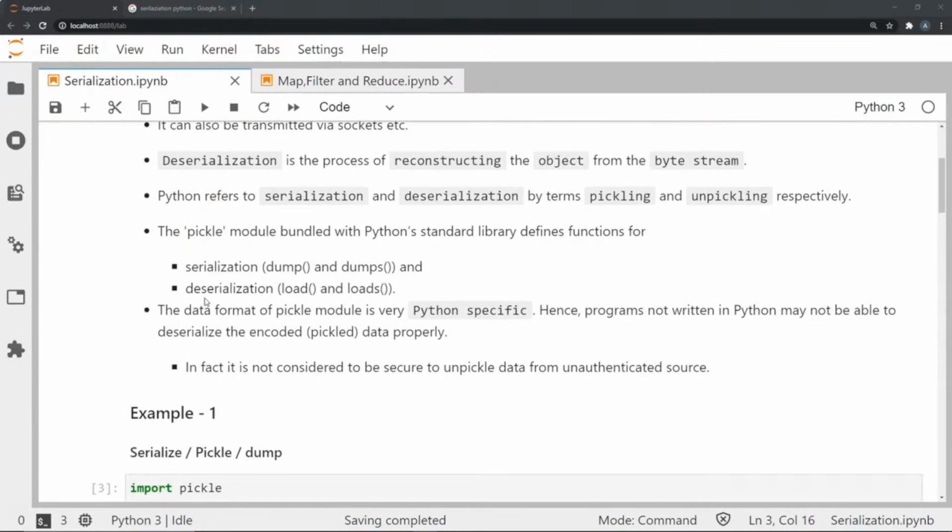The pickle module, which is part of the standard library of Python, provides functions for serialization, such as the dump and dumps functions, and also for deserialization with load and loads. The data format of the pickle module is very Python specific, so programs that are not written in Python may not be able to deserialize the pickle data properly. It's also considered unsecure to unpickle data from unauthenticated sources.